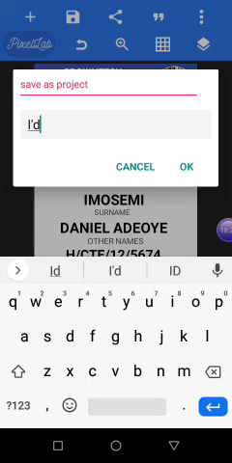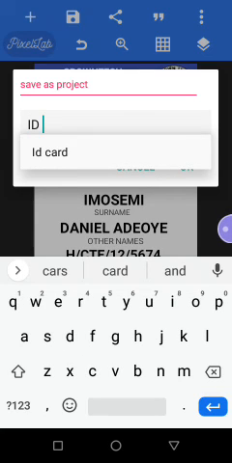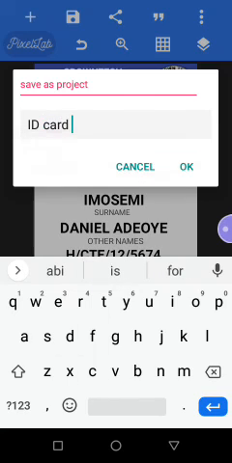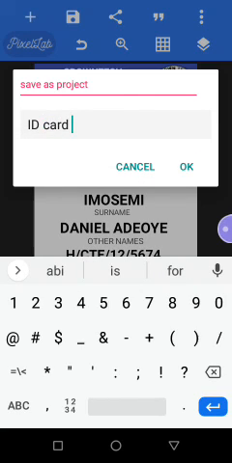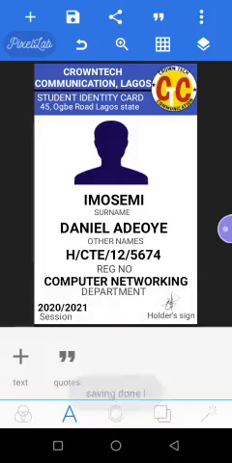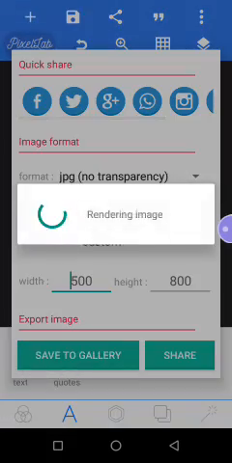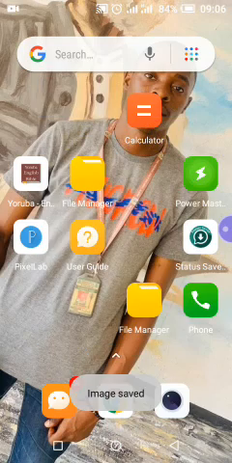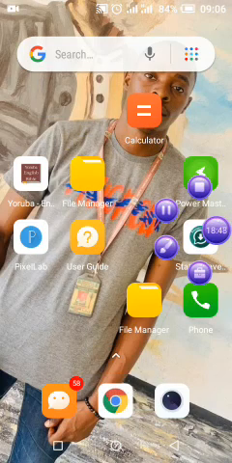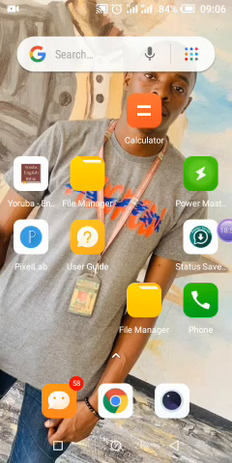ID card 1. Click OK. It has saved. Now let's save to our what? To our image. Okay, save to gallery. Now it has been saved. Now in the next video we are going to be talking about how to create the back side of an ID card.